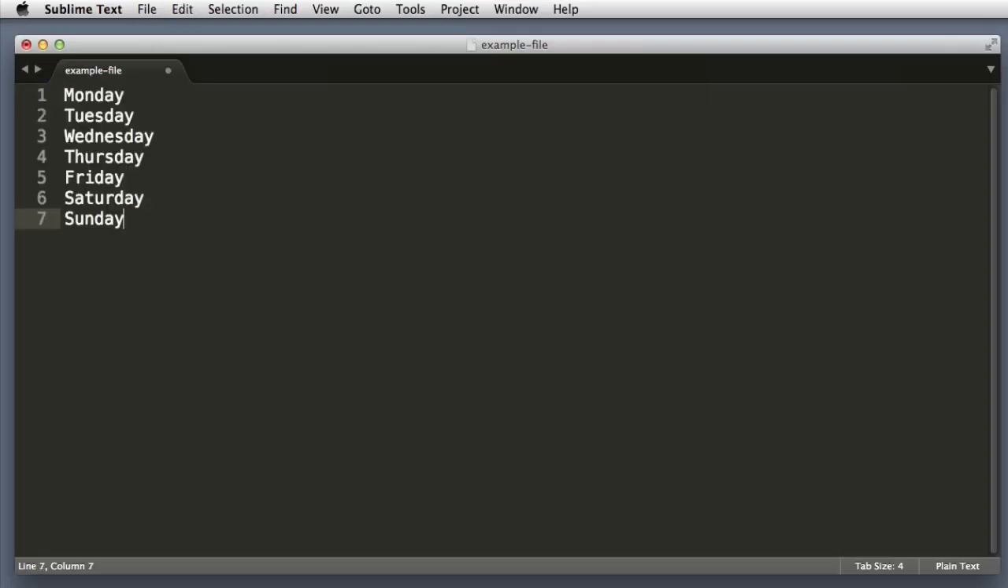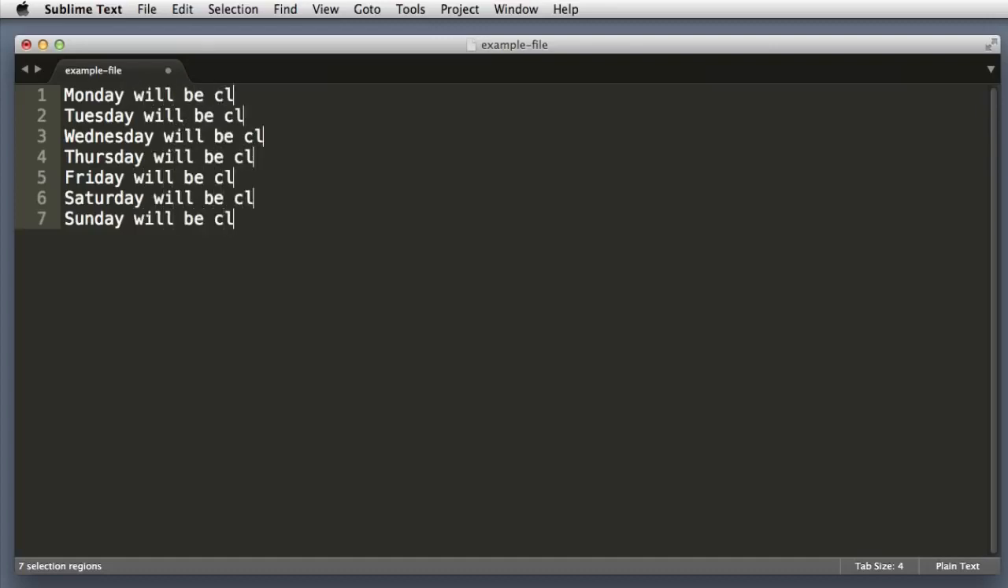So here are the days of the week again, and let's imagine that we want to add something to the end of each line that reads, will be cloudy. Now, technically, we can use the drag strategy that we just learned. So if I hold down Alt and really put my cursor towards the right side of the screen as I drag down, Sublime Text knows what I'm trying to do. And it put the cursor at the end of the line. Will be cloudy.